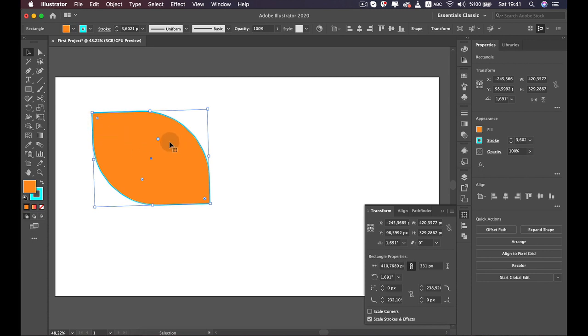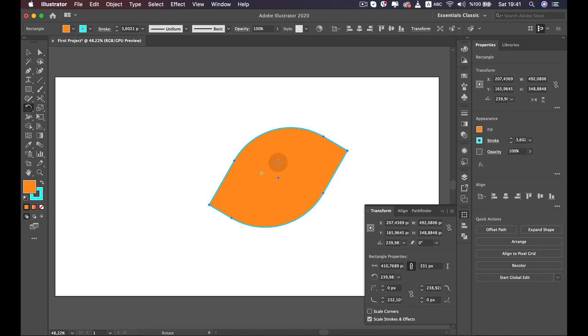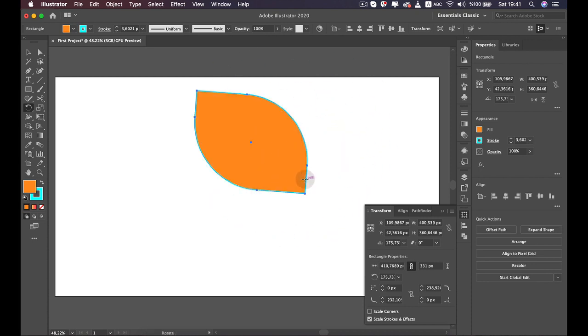And then we have the Rotate tool over here, which is this one. You will have an anchor point. Wherever the anchor point is, the object will rotate from that point. For example, I want my object to rotate from this point. If I want to change it and move it over here, now it will rotate around this point.